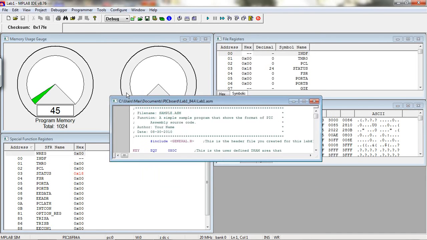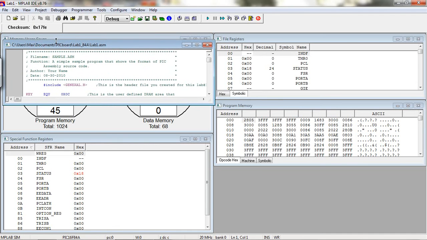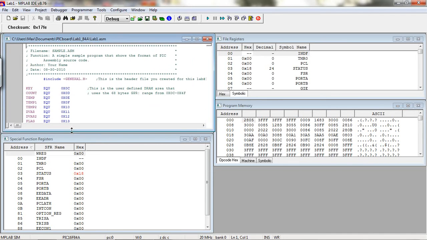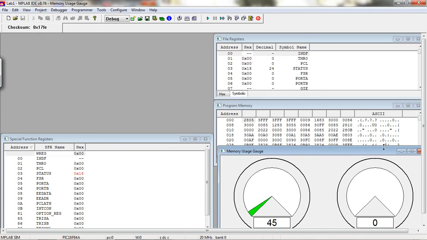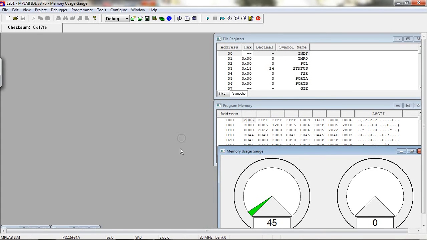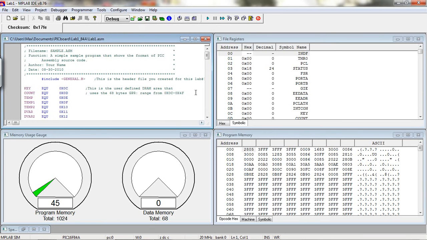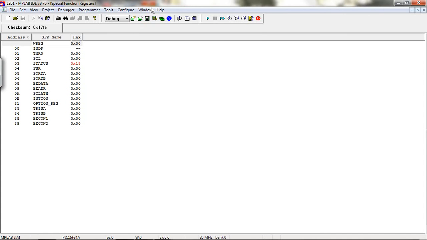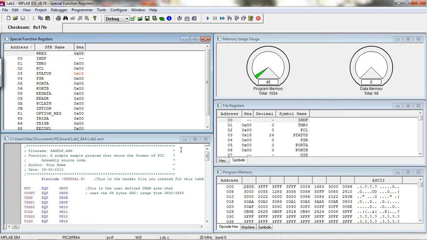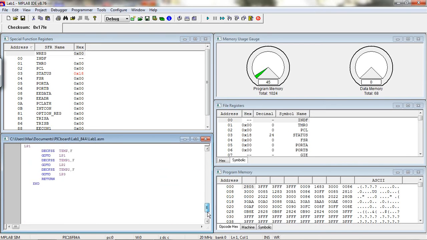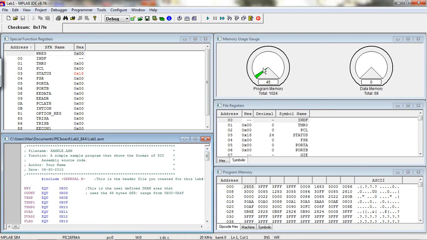And I slowly choose my code window to be one of the bigger ones, and my special function registers to be the other big one. And then I like to move my memory usage gauge down here. Let me see, here they are. And there we go. Now it's all set up. And so I can edit my code here and do all this. Now if I compile and build it.